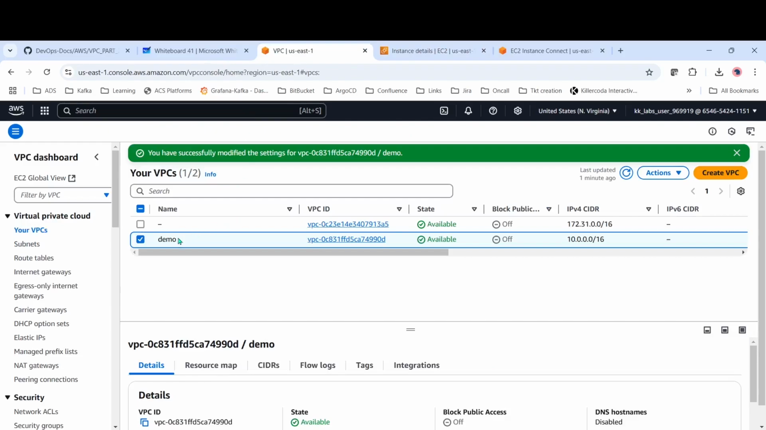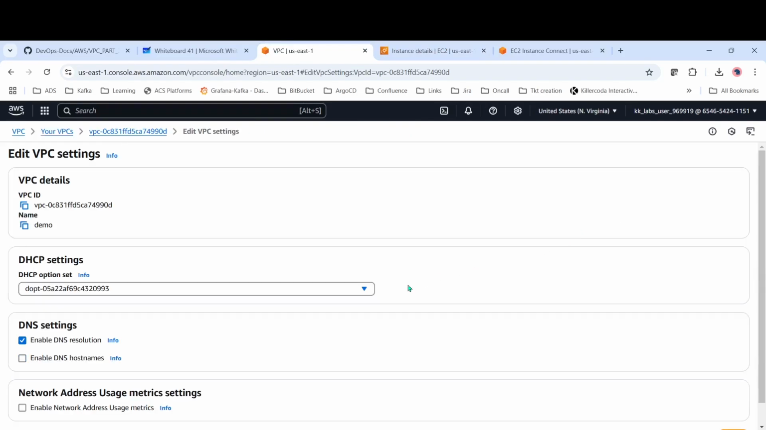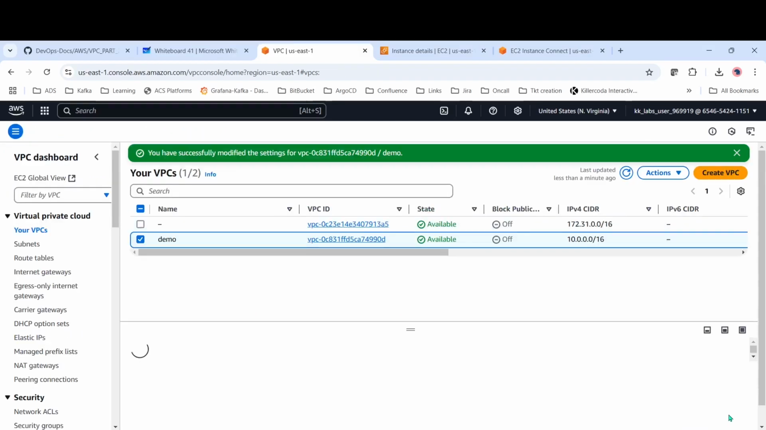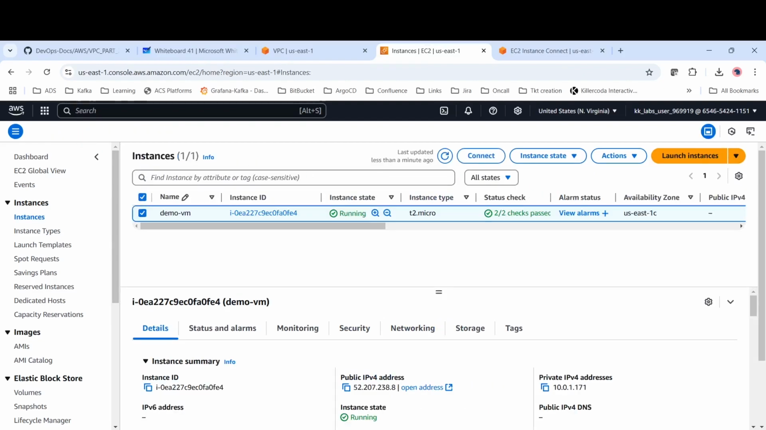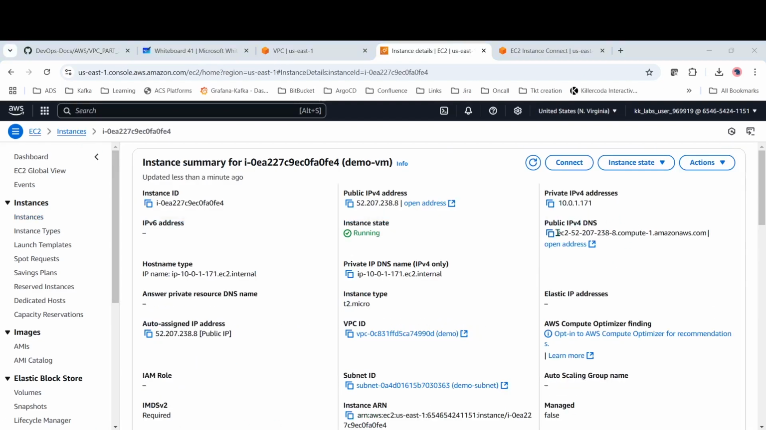If you come to VPC, this is our VPC. Just select Actions and Edit VPC settings. If you see, we have the option enabled for DNS resolution, but we don't have anything for enable DNS hostnames. Just select this one and save the changes. Once this is saved, come to your instance settings and refresh. If you see, we have got the domain name. Using this domain name, we will be able to communicate with the applications.